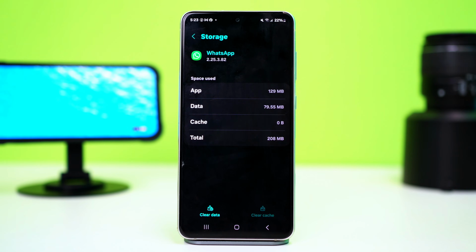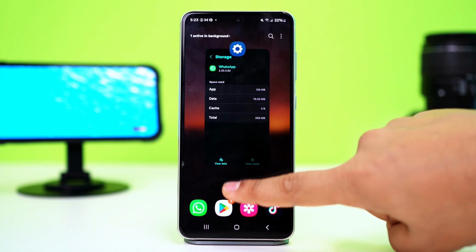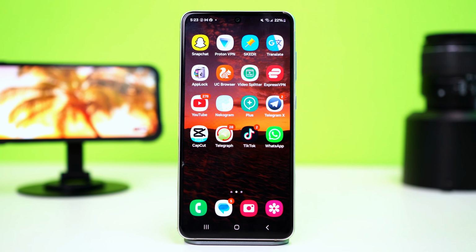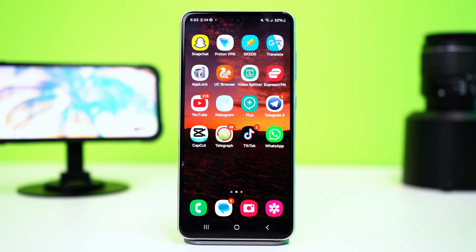Then completely close WhatsApp and restart your phone. After the restart, check if this fixed your issue or not. Usually, this issue gets fixed after this, but in case you're still facing problems, you will need to reinstall WhatsApp. Doing this will log you out and clear your data, so make sure to back up your chats and everything.